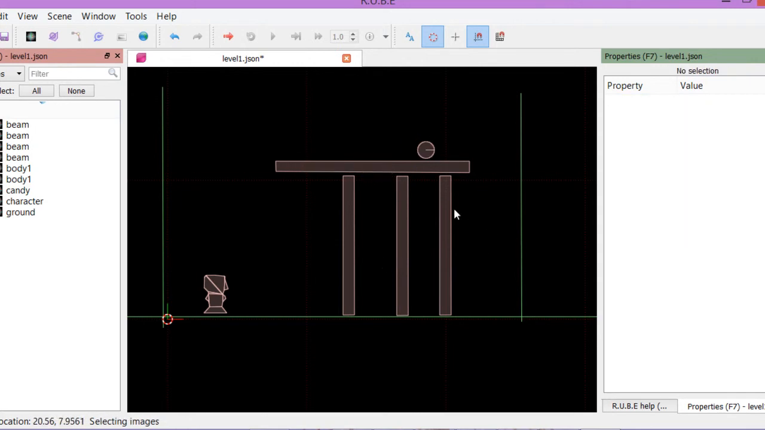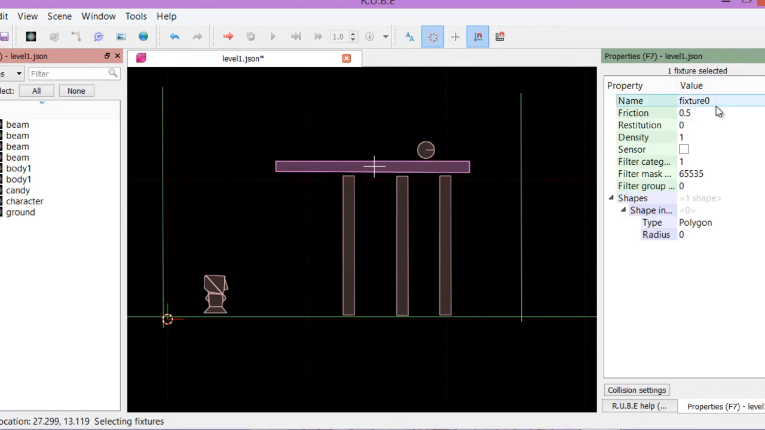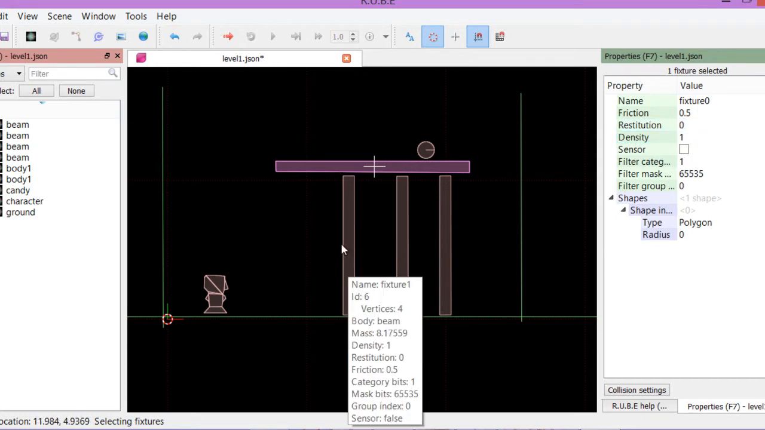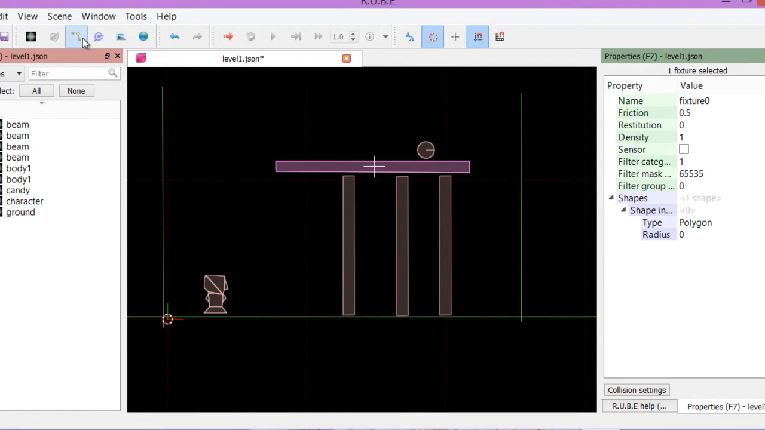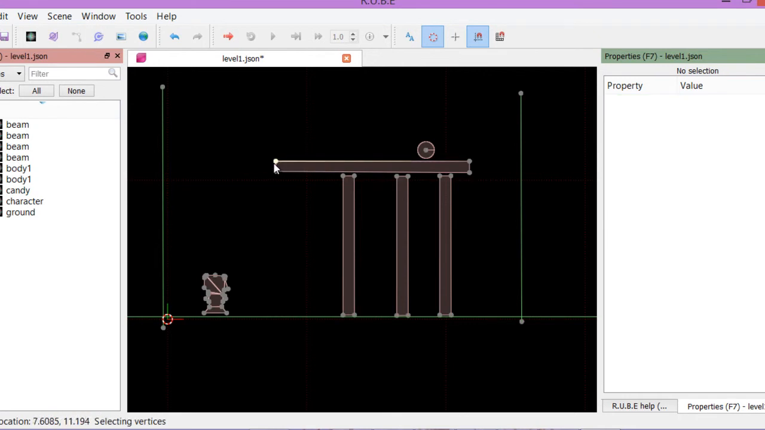So these are actually the beams here. And the way Rube works is you have modes. You have the edit body mode, and you have the edit fixtures mode, which allows you to edit the friction, the restitution, which is how much an object bounces, then the density, and all types of stuff like that. And you also have the edit vertices mode. If you click that mode, you see little dots at the end of the polygons.